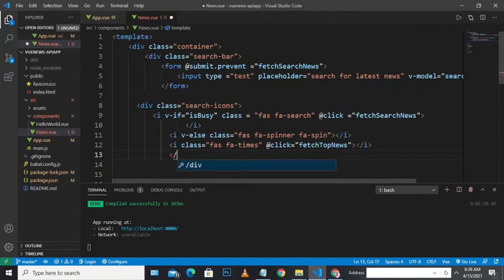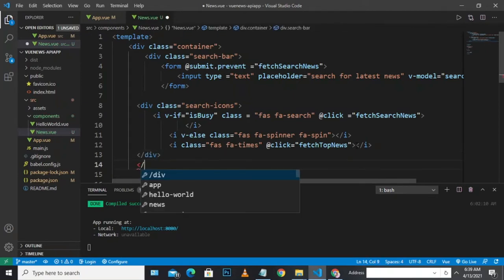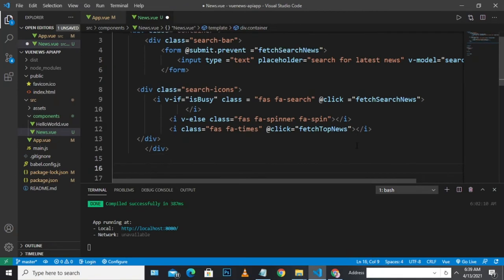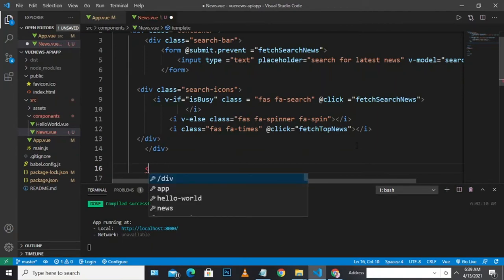So let's just close these two divs. And then the next thing we are going to have is a result list. Now the result list is going to define for us, for example, the image, the title of the image, and as well the footer. So the first thing we are going to have is a result list here.